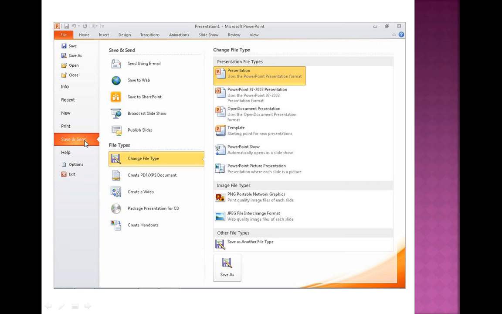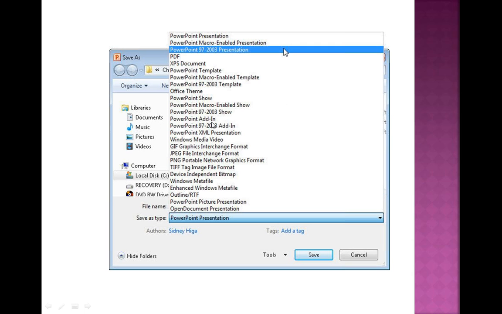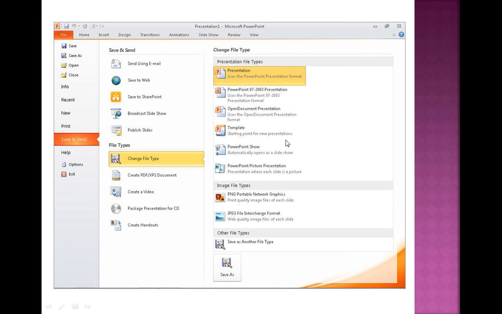This is another format. We can either go to the File option, Save As option, and this dialog box will come, or I can go to the File menu, click on the Save and Send button and then click on Change File Type. I can also change the file type from this place. Presentation, PowerPoint 97-2003, OpenDocument, Template, PowerPoint Show, PowerPoint Picture Presentation. So these are the different file types that are available for the PowerPoint presentation.